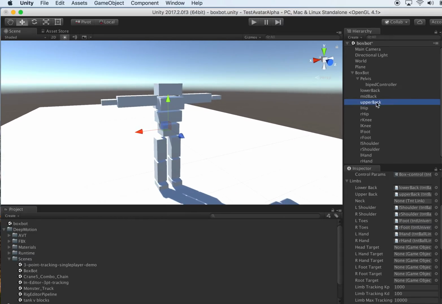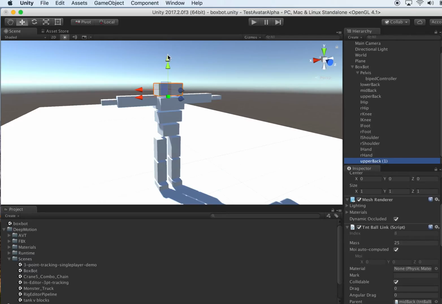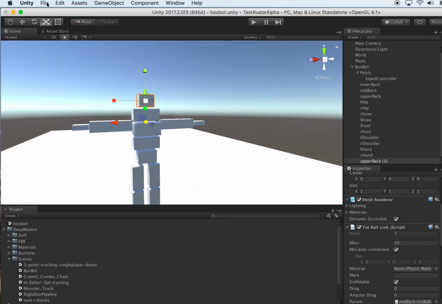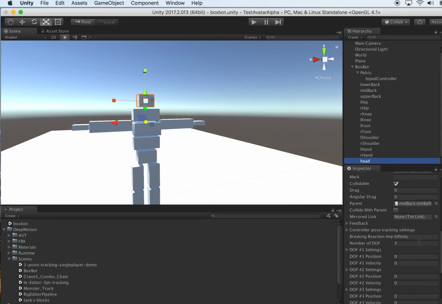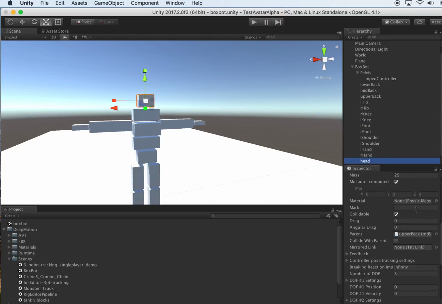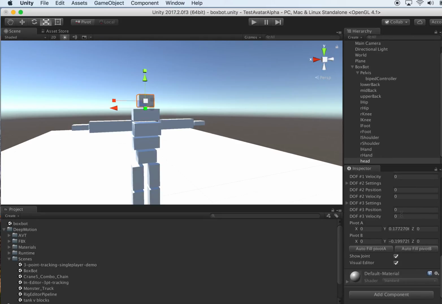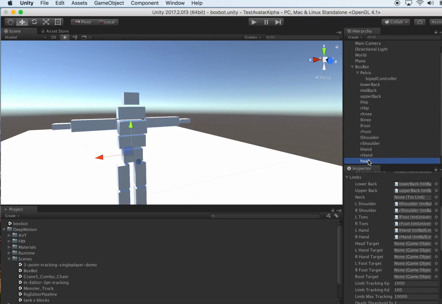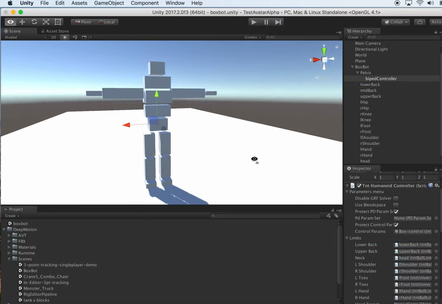The last piece, we'll build a head for this guy. Let's call this head. So the head parent should be upper back. The weight can be 5. So we assign the head to the neck. So now we have every single core limb assigned under the limb configuration of the TNT humanoid controller. We have a full-blown humanoid.